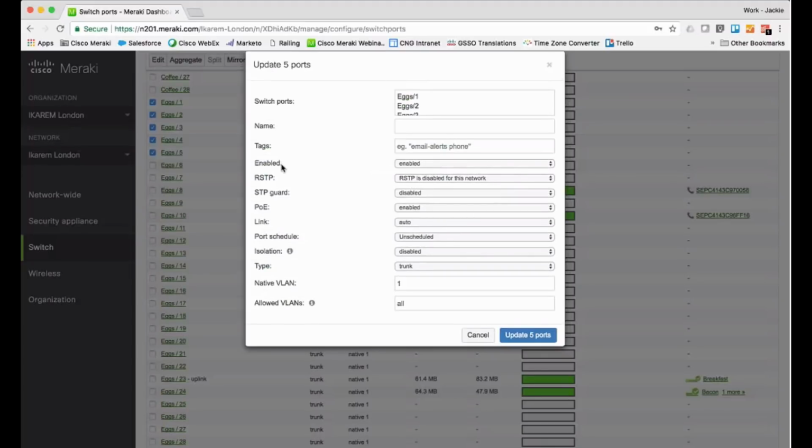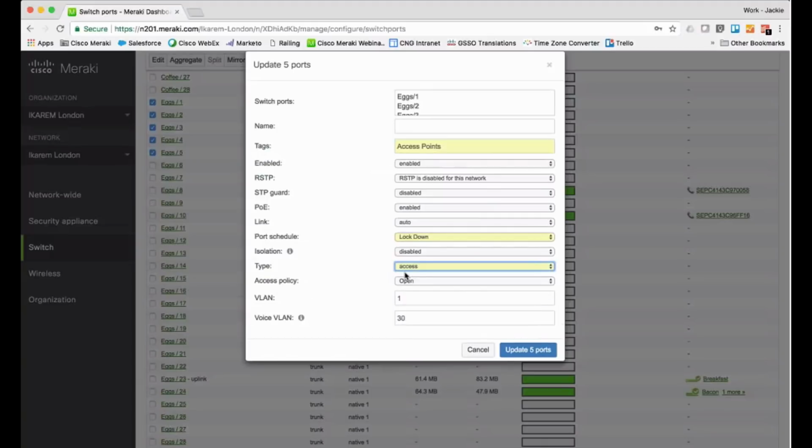So I'm going to edit this, and the first thing I want to do is tag it so I remember what I'm doing here. So these are going to be access points. So we'll add that as a tag. That way my little brain doesn't forget what I'm doing here. We're enabling these ports. That's great. What we're going to do now is actually enable one of those port schedules. So this is that lockdown port schedule that we just configured a second ago. So again, I don't really want these ports to be active during the off hours, so I'm going to add that one there. I'm going to change the type here from trunk to access. And then here, all of a sudden, we have this access policy pop up. And that access policy, there's that lockdown access policy that we saw. So what we're going to do is go ahead and choose that access policy.